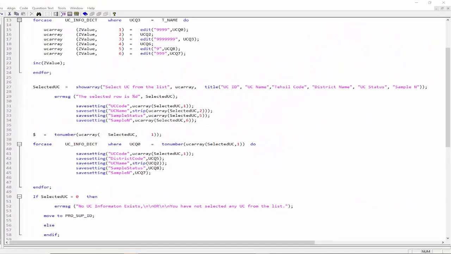We have covered how to customize the grid using arrays, Showarray, and the forcase logic. Try it out in your own project and let me know how it goes.